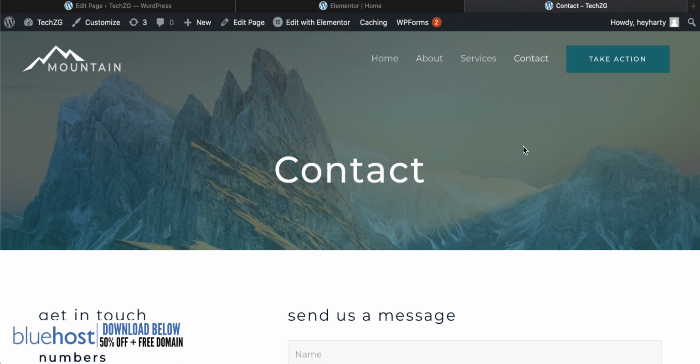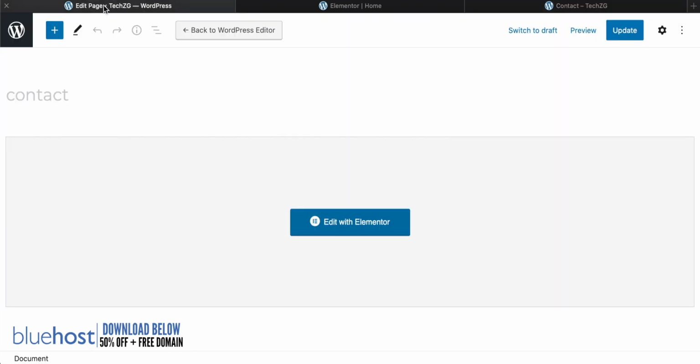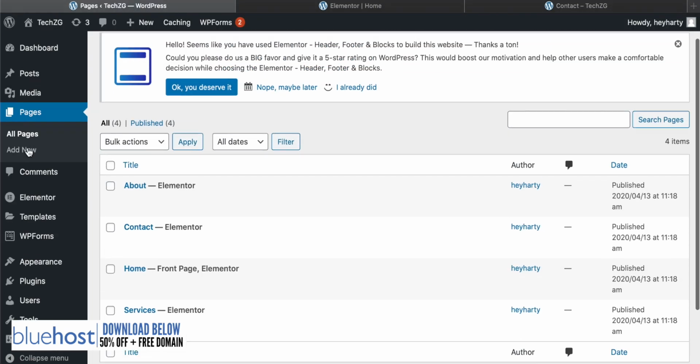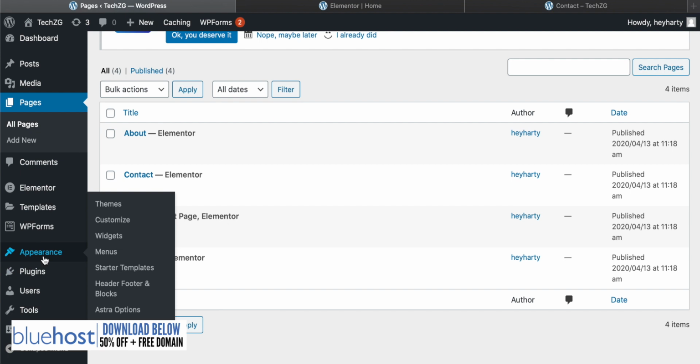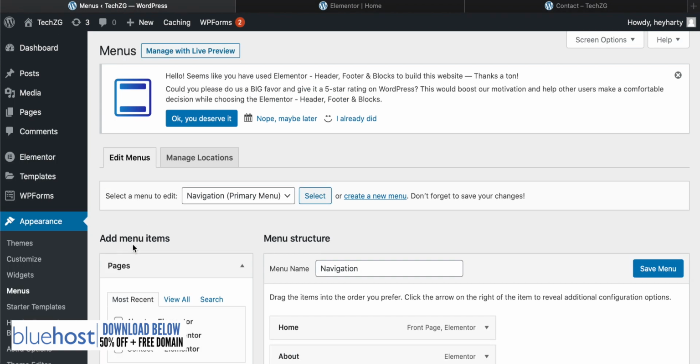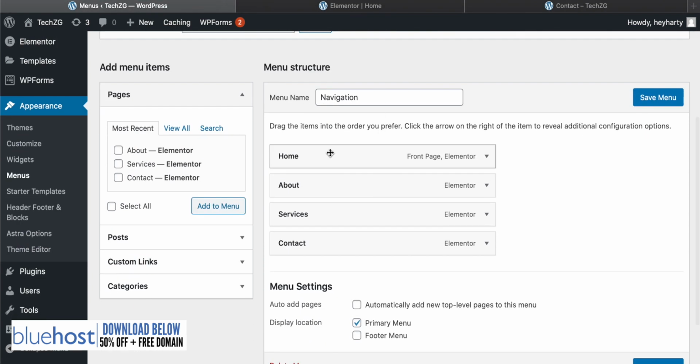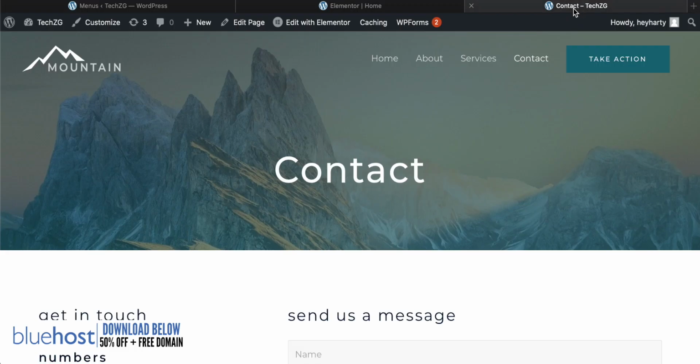But how about changing the links to these pages? So maybe we want to change the name. Let's come back to the WordPress dashboard. We can press back to come back to the dashboard itself. We can then come down to appearance. And we want to come to menus. So let's click on menus and you'll see what I mean. We now have the menu system right here. We have home, about, services, and contact. That is what we see up here: home, about, services, contact.